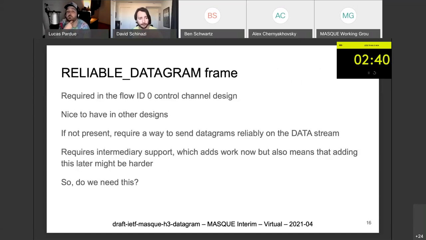And then another point, which was, do we need the reliable datagram frame? There are some cases where it would be nice to be able to send datagrams reliably sometimes. Like for Connect UDP, some folks were saying, well, I would like to send my first UDP packet reliably, because if I lose the connect request, the proxy is not going to be able to parse it until I retransmit that. So might as well shove the first UDP packet in that and then retransmit it as well.